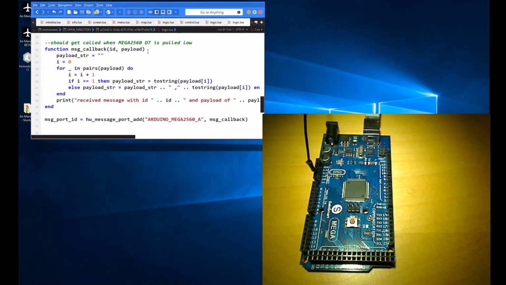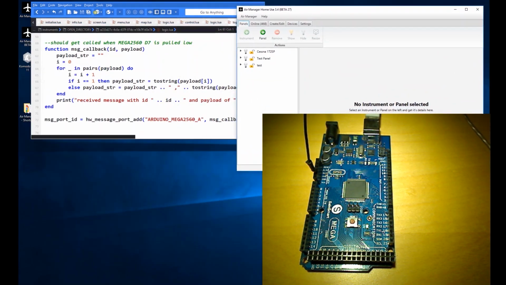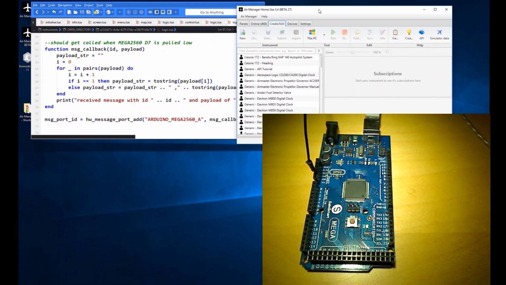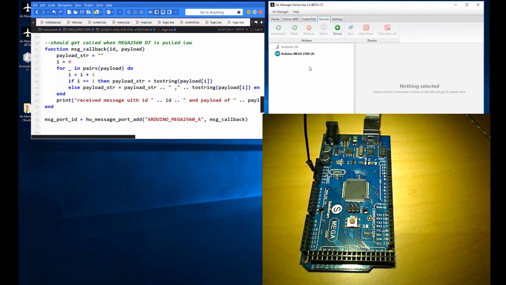So let's get Air Manager up here. I've got it open here. Again, similar to what we get with a standard Arduino, in the Devices tab, when you plug it in, it takes 20 or 30 seconds for this to recognize, but you should see your Arduino Mega or your Arduino Uno appear here with the channel number in brackets after it.